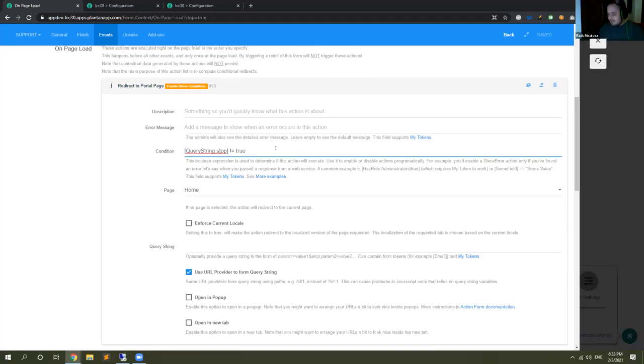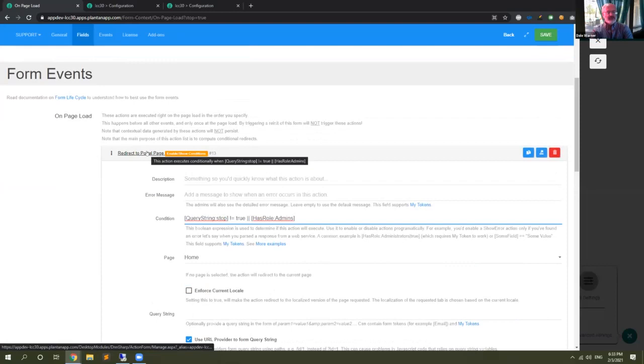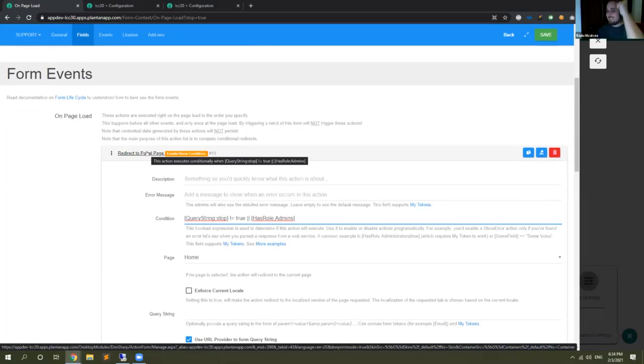One recommendation is maybe to have something like has role admins. If you're an admin, you're not going to get redirected, so you don't get in an infinite cycle. So you can either have the query string or you can be an admin. That is a good point, that you can do things that can get yourself into trouble with redirecting. So, power to the developers.